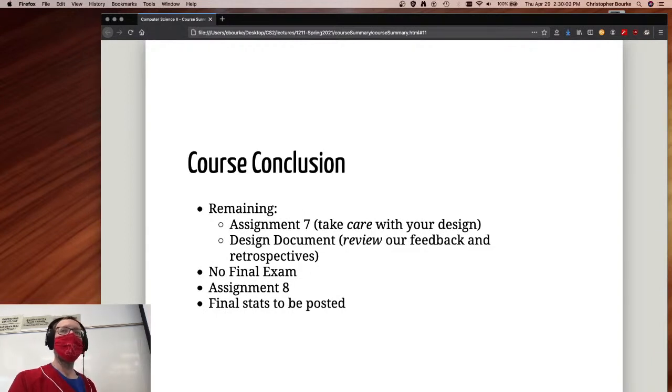And more importantly, review the feedback in our retrospectives, because I wrote those and I made sure that all of the bad habits or all of the bad things were highlighted. So make sure that you're reading those retrospectives for your final design document draft. There is no final exam.